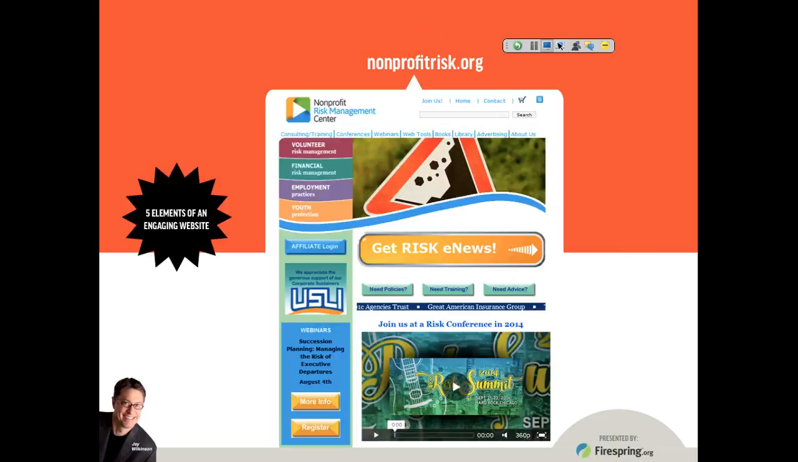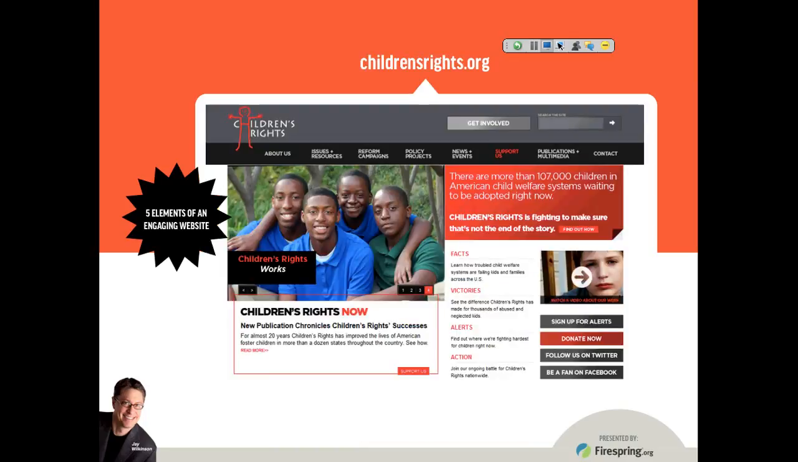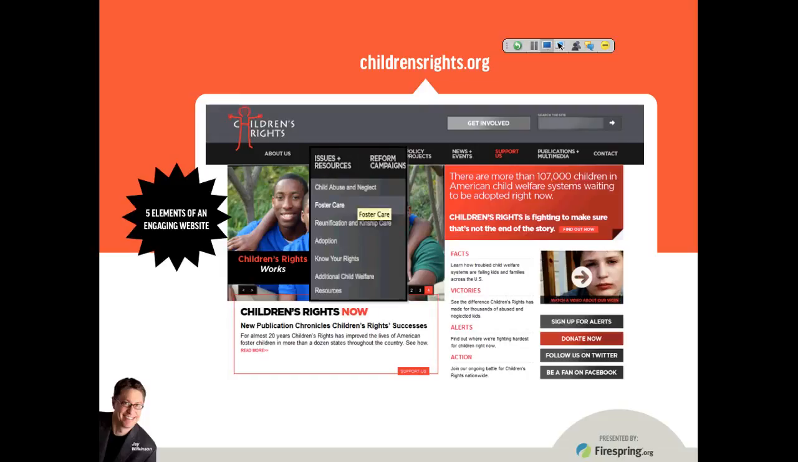So an organization that does this really well is nonprofitrisk.org. You come into their website and go to their library. They have articles and laws and glossaries and fact sheets, really well done information that allows me to dive as deep as I want to dive into the content and the structure. Childrensrights.org does this really well also. Come into issues and resources, great resources on child welfare and adoption, reunification and kinship, foster care. Again, I don't have to sort through things I'm not interested in to get to the things that I am interested in. They do such a great job organizing their content so I can find what I'm looking for really easily.